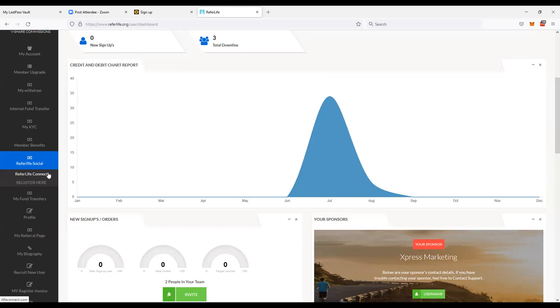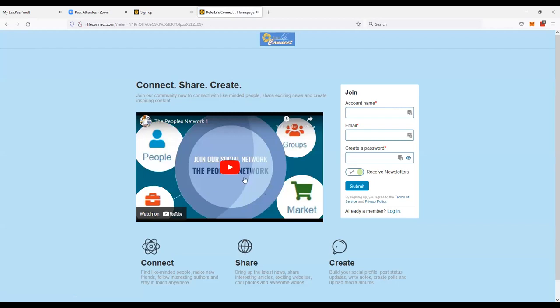One says ReferLife Connect. That will take you to the website. The other one says register here. This one, all new members of ReferLife.org can go to the register here link, click it, and it will open up and give them the ability to now actually join by putting their name, their email address, and their password in and clicking submit. And that will give you instant access to your account to be able to establish and set that up.